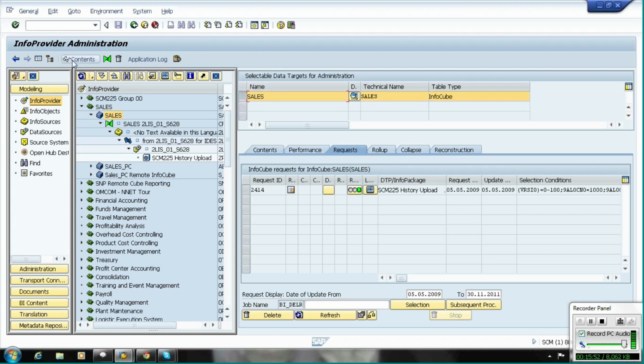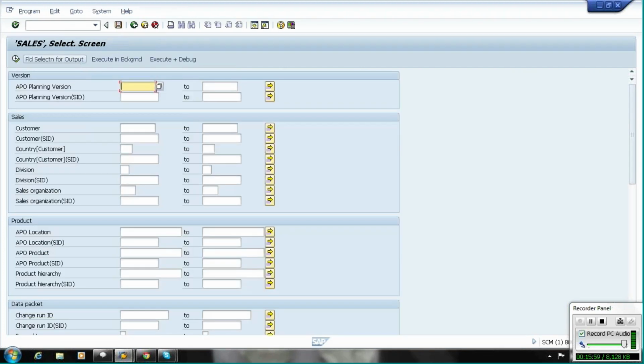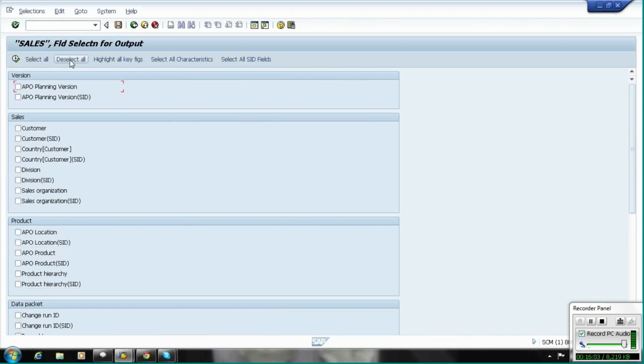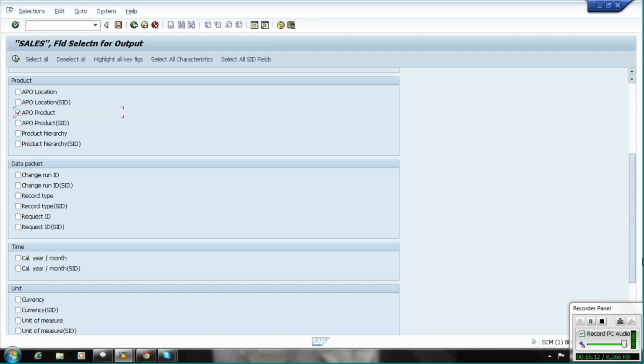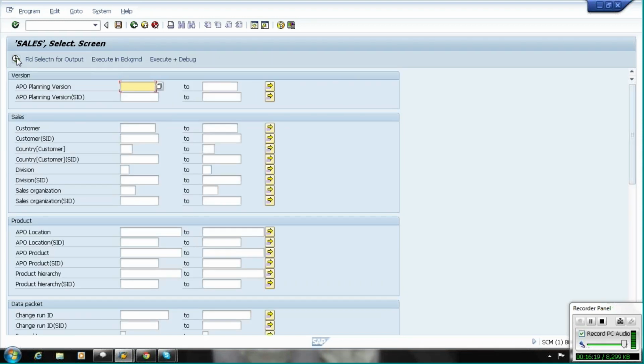So in the cube, I want to check the data. Select the cube and go to the content. And what fields do you want for output? I want the fields output for the customer and product, and calendar month and all the key figures, and execute. And if you know any product, you can view the product, or you can just execute the data.